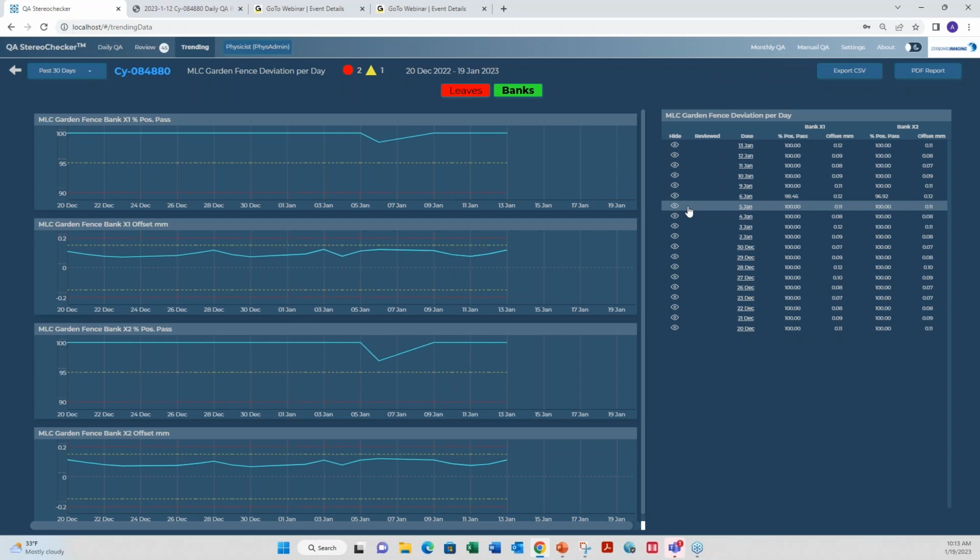I'm going to hide the first test that I ran, so that doesn't necessarily get displayed in our trending or if I print my longitudinal report. But the data is always there if you want to understand it. You can hide and unhide with a simple click.